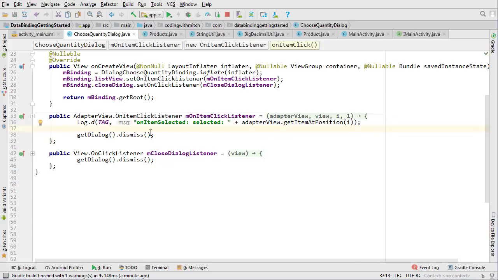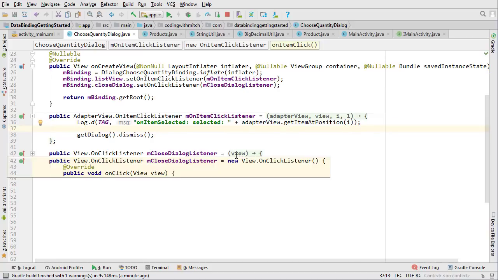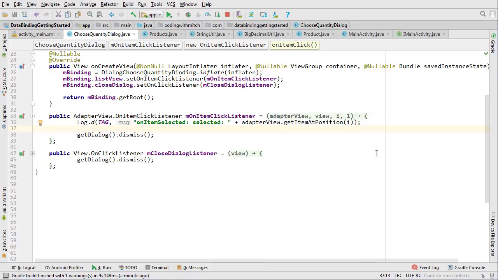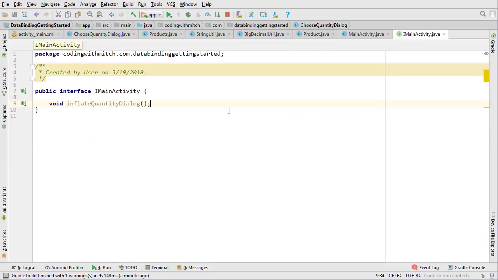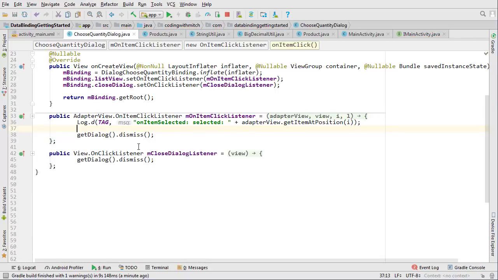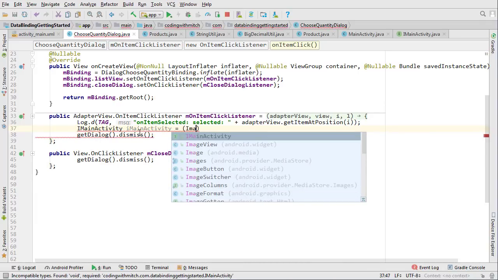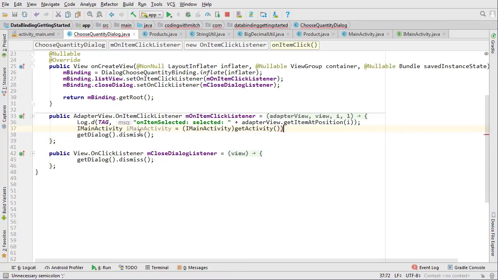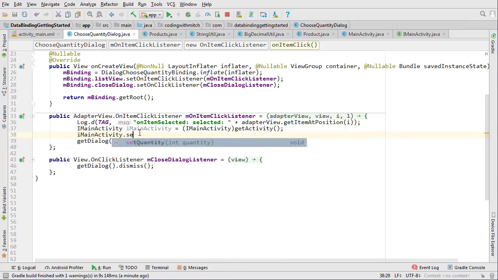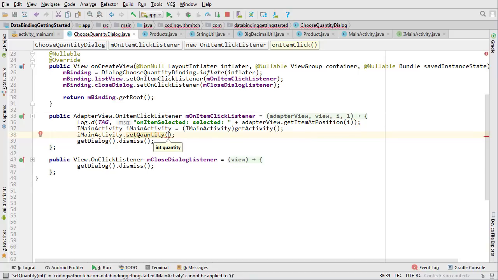So really all we need to do is call some kind of a method in here that's going to send that value back. So if I go to iMainActivity, we can create a new method, so void, just do set quantity, integer quantity. Now go back to choose quantity dialog. We can just create an instance of the iMainActivity interface. And then just do iMainActivity, set quantity, and we can get the quantity from the adapter.